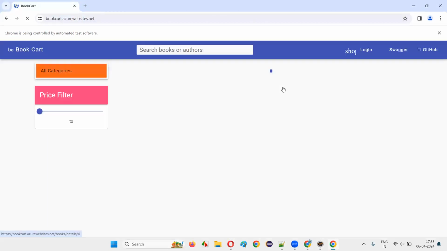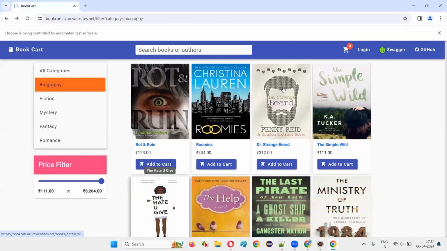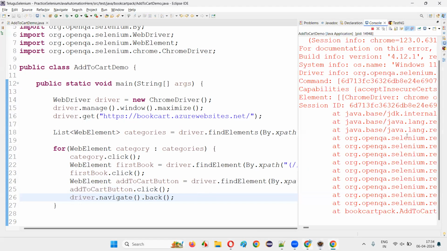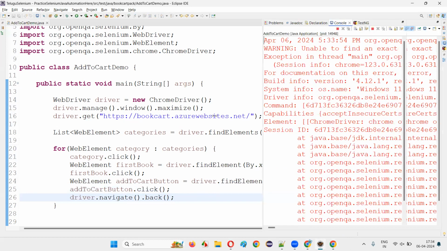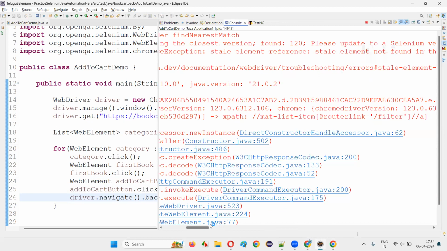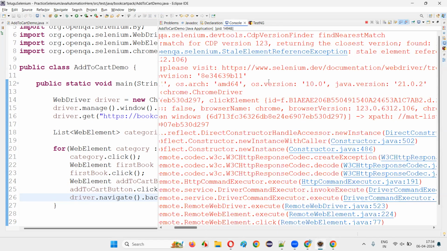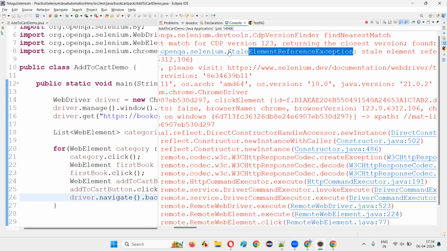It opens the application URL. Then we click on biography first, then add to cart. Then it has to click on fiction, but it's not clicking on fiction. There's a problem here. Go to the script and see what is happening. Let's figure out the problem. Here we are getting an exception known as StaleElementReferenceException.